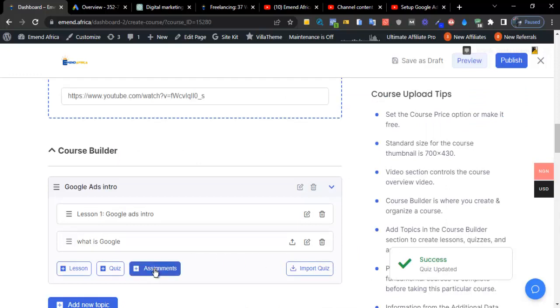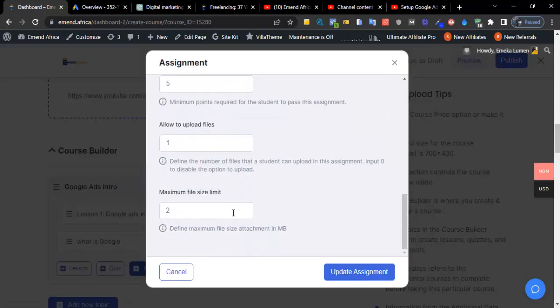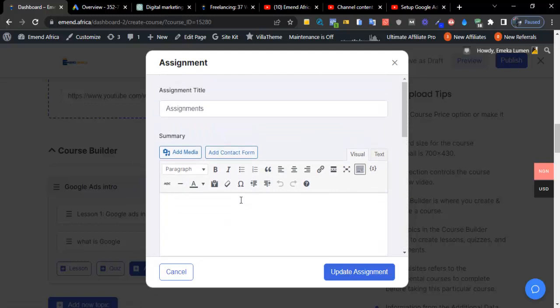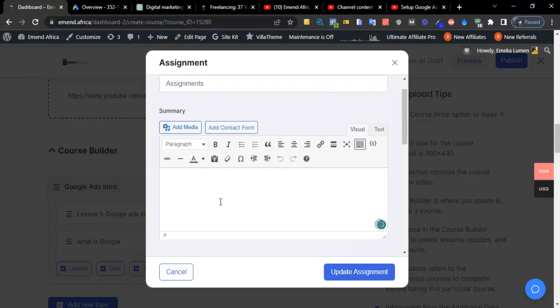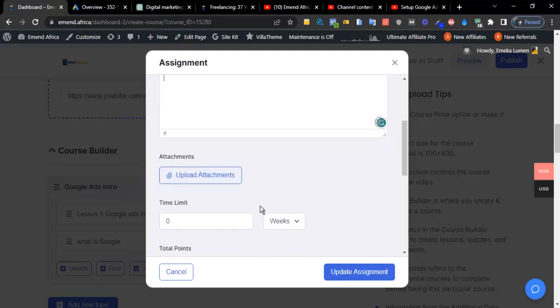Assignment: if you want to give them an assignment, you click on assignment. If you go through all of this, they are very easy. Name of your assignment, give your assignment a name here. You can just leave it as assignment. Then the summary, you can use the AI chat bot to auto generate a summary for you.